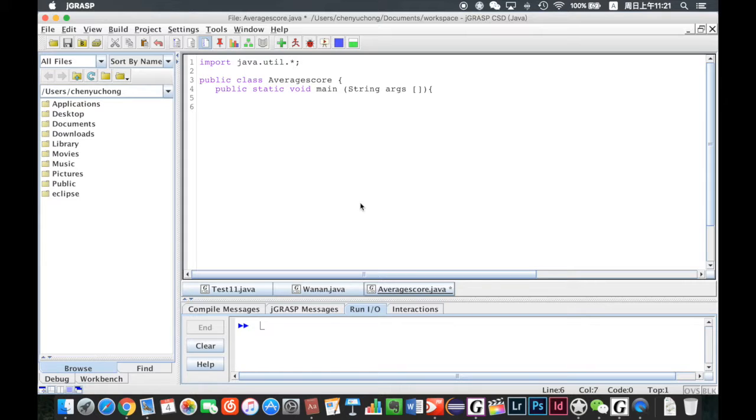Now we have to declare the variables. First of all are three integers for the test scores. So now I call them A, B, and C. Then we have to tell the users that this program is for calculating the score, and I will use a sentence here to tell them this program can help you calculate the average score.